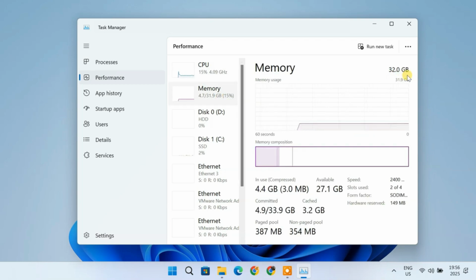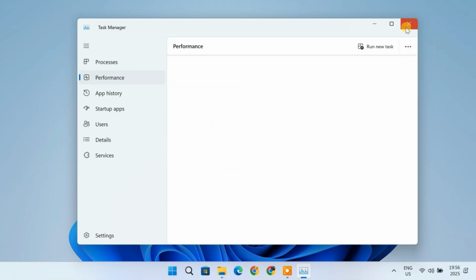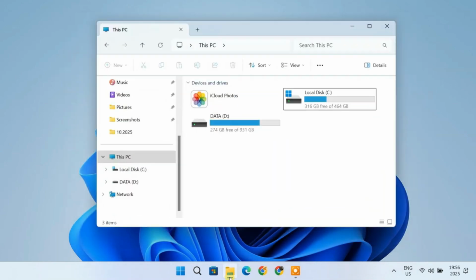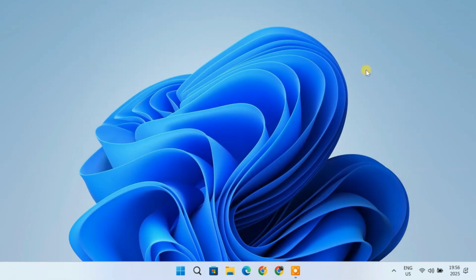Next, make sure your system has at least 8 GB of RAM. We'll assign around 4 GB RAM to Kali Linux, so your system needs enough memory to handle both Windows and the virtual machine smoothly. Also, check your storage space. Kali Linux needs at least 50 GB, but more is always better.